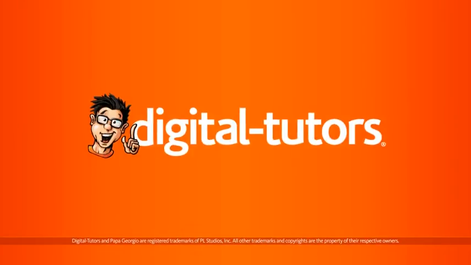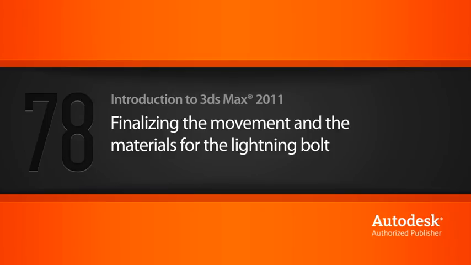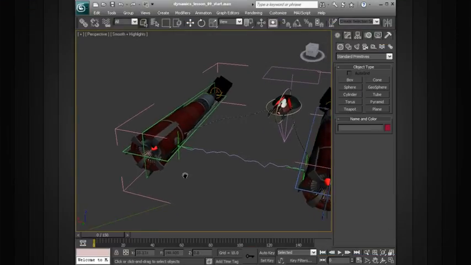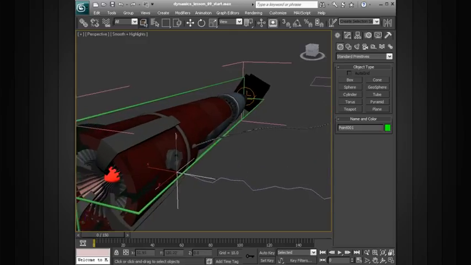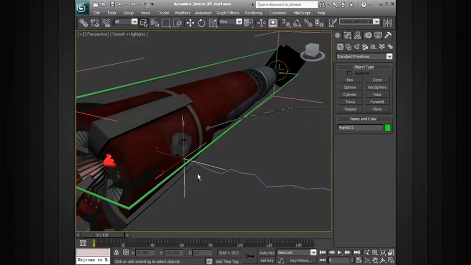In this lesson, we'll take the lightning bolt that we created in our previous lessons, and we'll link this to the pod engines and then get it set up for rendering. Alright, so the first thing we can do is to take these two different ends of the lightning bolt, and then start to link these to the engines themselves.